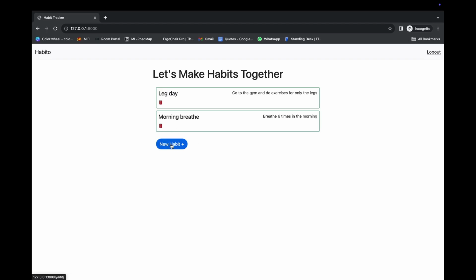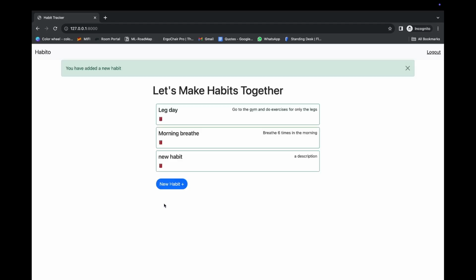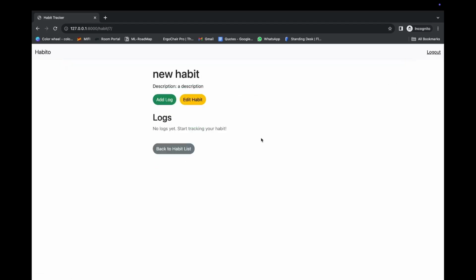You can create a new habit by using this button. You can say new habit, and then here a description. Okay, so I can save, and of course we have a simple, nice message. If I click on a habit, I can see its details on the detail page.